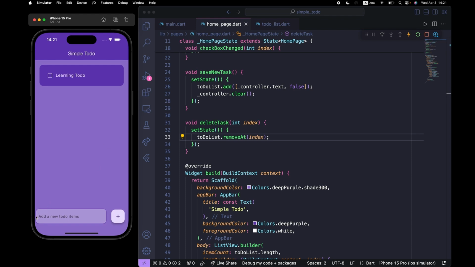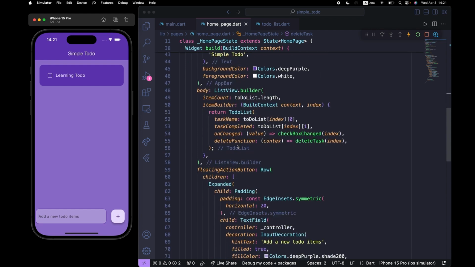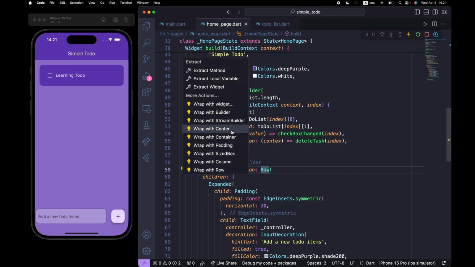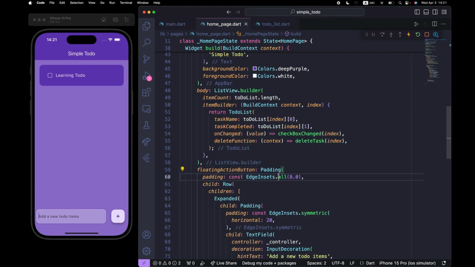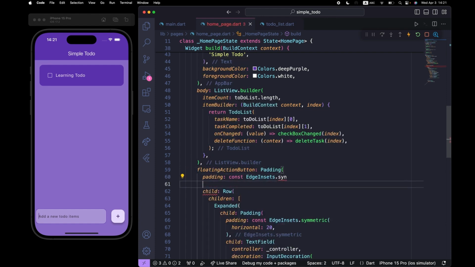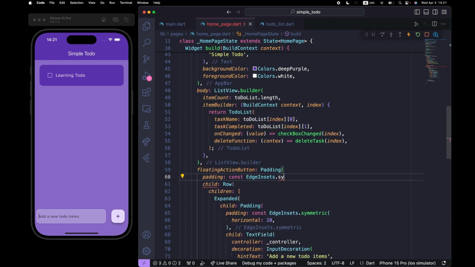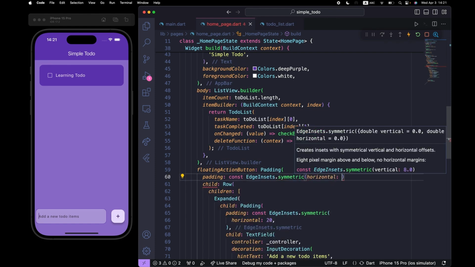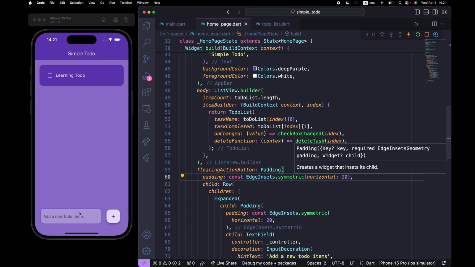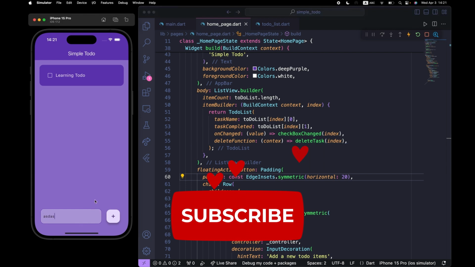Here you see we don't have any padding. I just want to add more padding here. For this, you can come to this floating action button, and inside this row you can wrap this widget with the padding, and let's say symmetric horizontal, maybe 15 or 20. If I save it, now you see we have some padding on the left side as well, so you can add more to-dos.